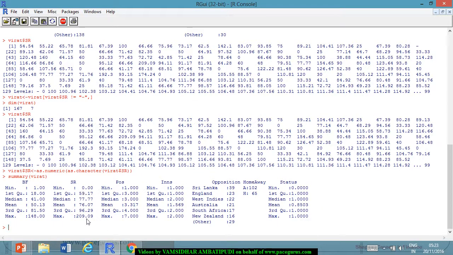The minimum is 0, the maximum is 209, right? The first quartile, third quartile. So it's looking like it's numeric data. So let's use this data rather than the one where it had taken a hyphen in the data. So let's ignore that record, all the other things. Let's go ahead.